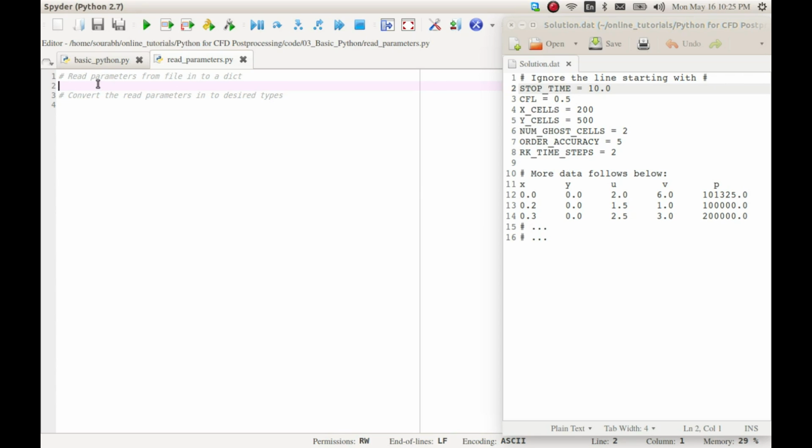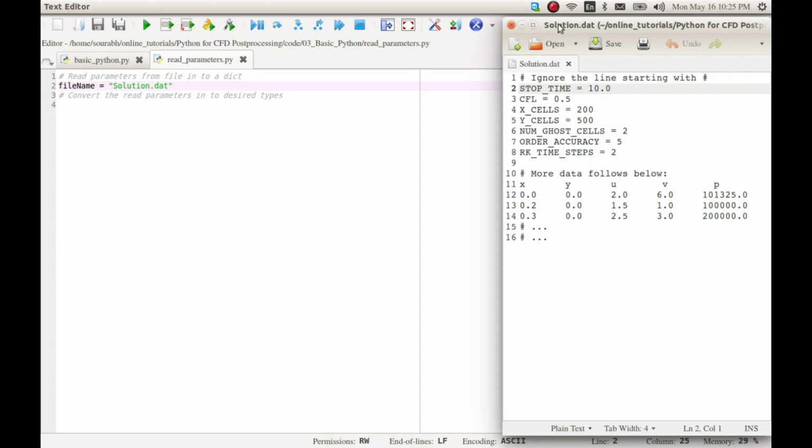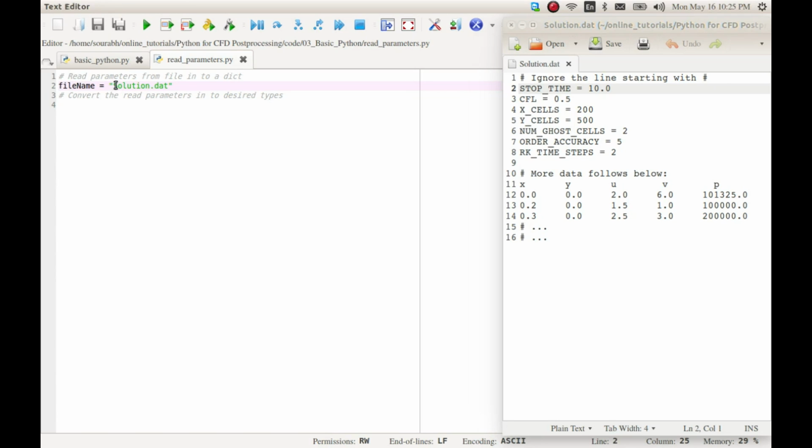So let us define a parameter for saving the file name. Let us say file name is equal to solution.dat. That's the same file name that I have created. Remember, it has to exactly match the file name. If I use a small s, then it will not work. It will not be able to read that file.